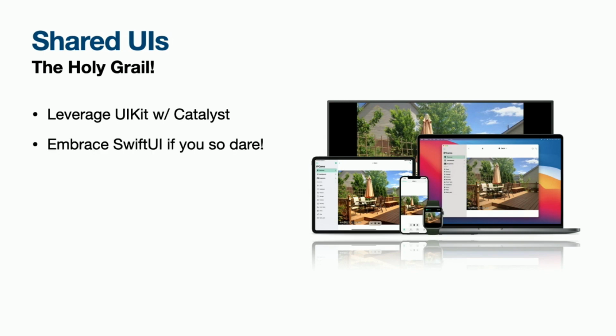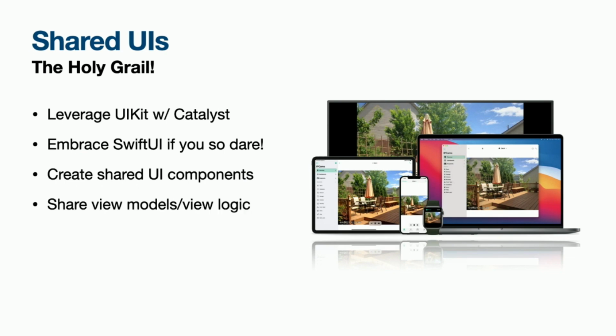I recognize SwiftUI can be a hot topic. Some people love it, some people hate it. I like it, and I have a healthy mix of both, but you can really go either way. And really, with creating shared UIs, it was finally getting to the point that I could create shared UI components. So instead of creating a full-on separate UI for the Mac, I could share stuff with the iOS app that made sense. That really helped. Which also got to the point that I could share view models and view logic, which wouldn't have worked before.